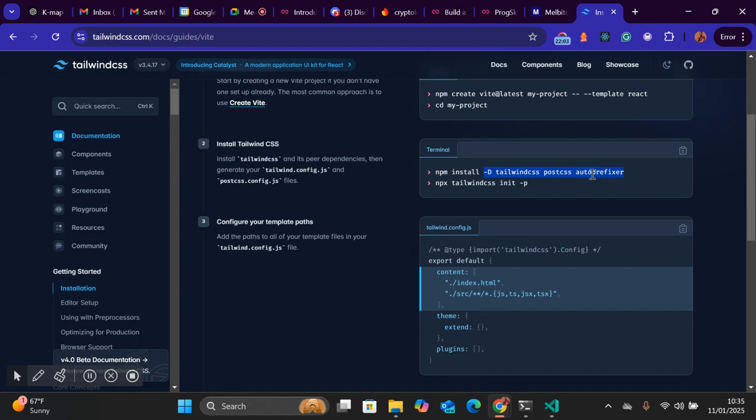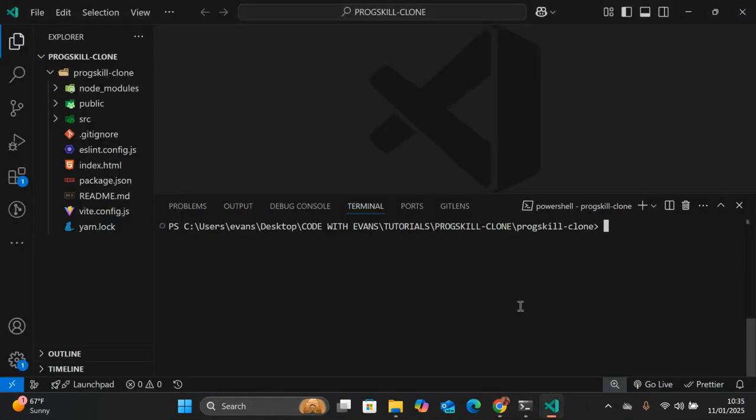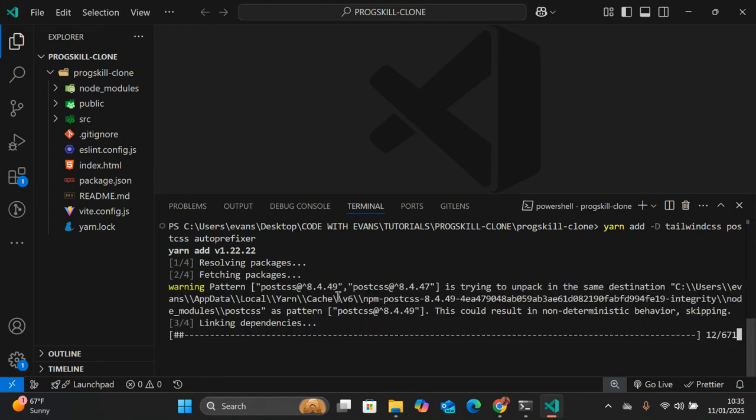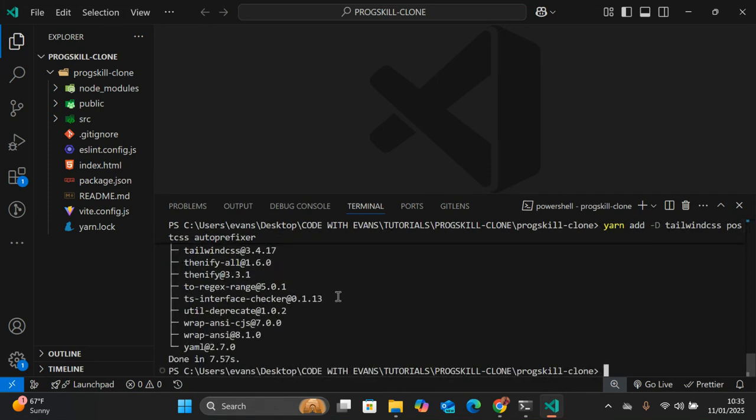In case you used npm, you can run this command as follows: npm install, just like that. Mine, because I used yarn, I'm going to do something different. Yarn add, then I'm going to paste that statement. Then it's going to install Tailwind inside my application.